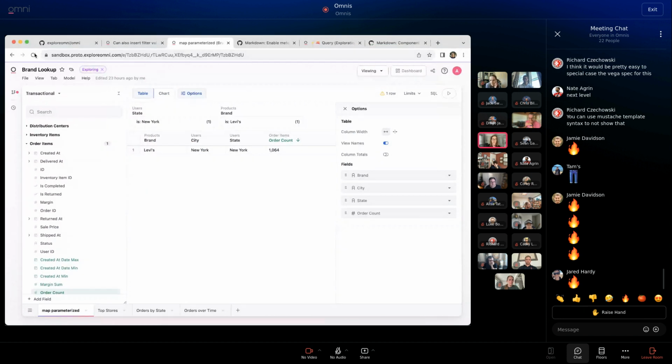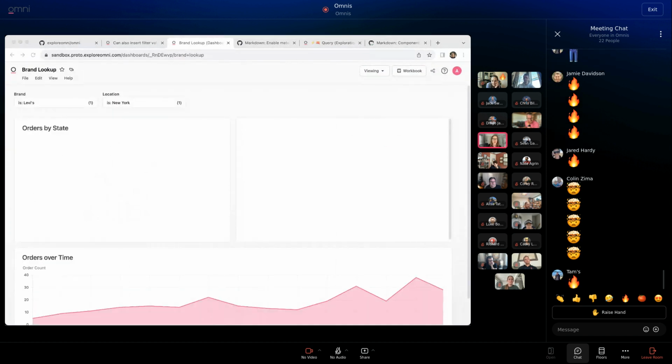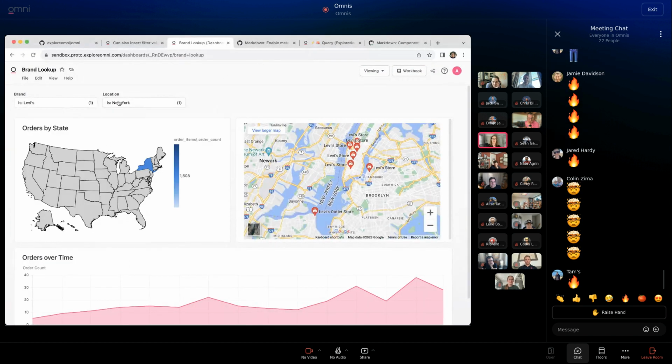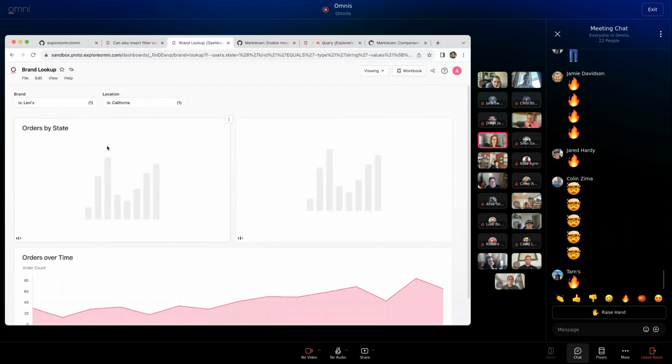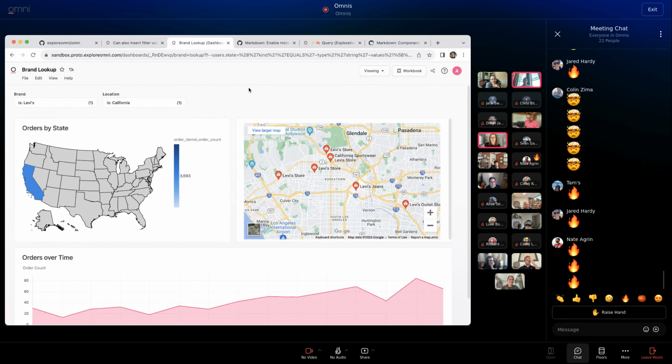And then if we go back to the dashboard, sorry, Rome was in my way. But you could imagine doing some brand lookup, and I'm going to switch this to California. This is a Vega map that we dropped in, and then it also dynamically goes and finds Levi's stores in California. So pretty cool being able to mash these things together. Wow. I mean, cool. It's insane.